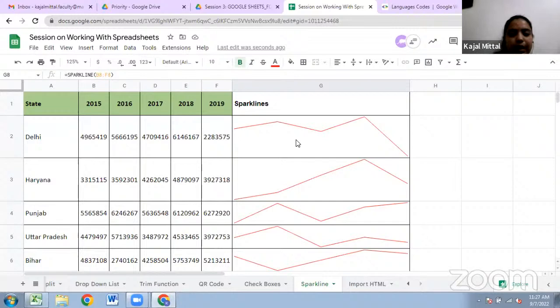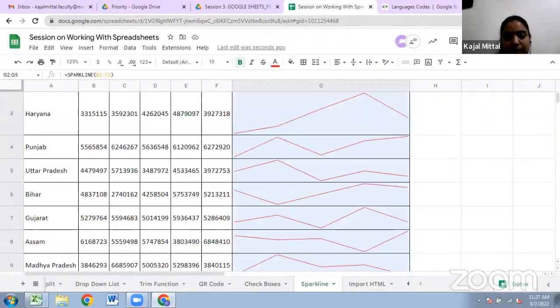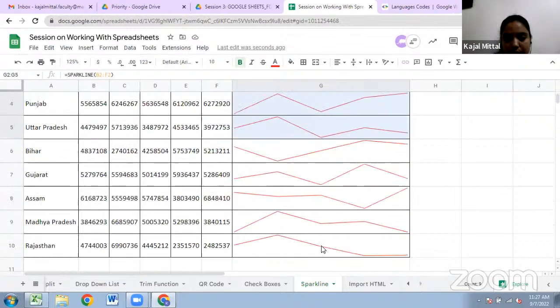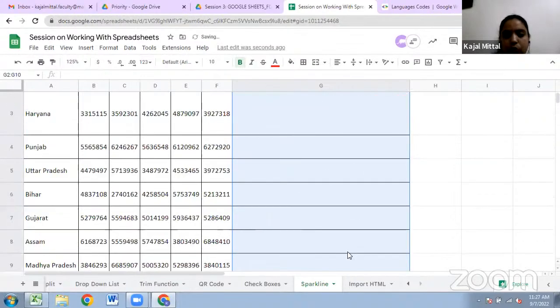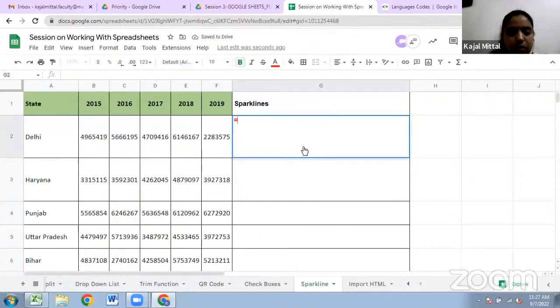Fine. Let's suppose I want to see the trend from 2015 to till 2017, so I can change the range as well. ठीक है, आप रेंज को सिर्फ 3 सेल सेलेक्ट कर लीजिए and you will see the trend. So I mentioned spark line, range selected, bracket close, press enter. So you will see the spark line for the period from 2015 to 2017.